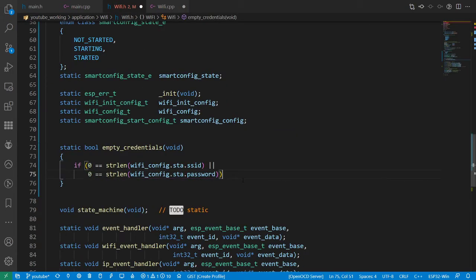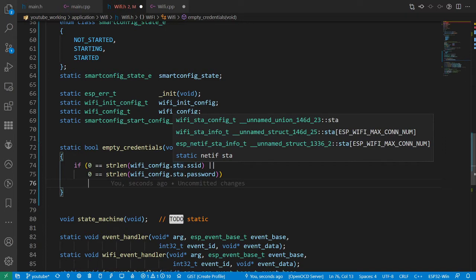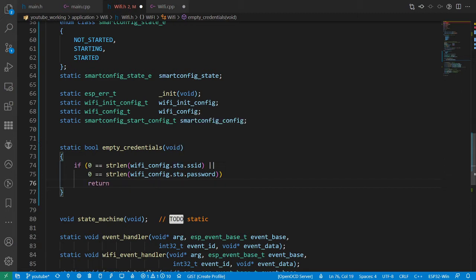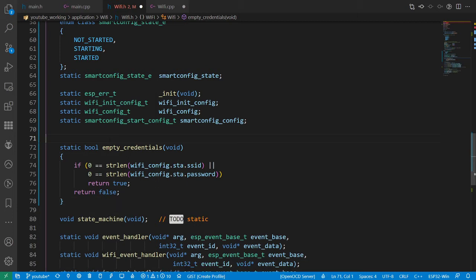So if the SSID or the password have a zero length string in them, now potential bug here if you don't have a password, but come on now, really? If that happens, I'm happy to not support it, quite frankly. Then we will return true, else we'll return false. Okay, so nice little helper function there.